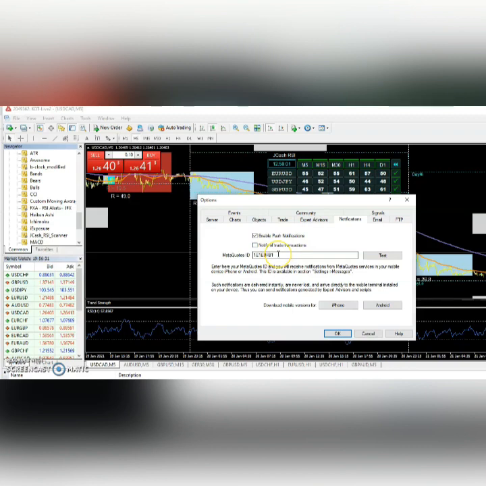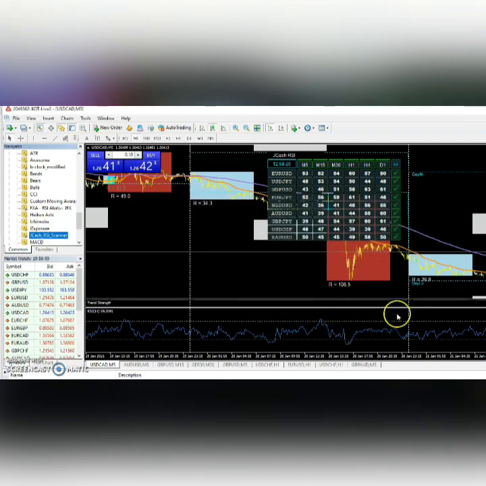So now I'm showing you how exactly you get the notifications to your phone. As you saw, I went to tools, I went down to options, and then I came here. You click on notifications and click enable push notifications, and the MetaTrader Quotes ID is what I'm going to be showing you next on my mobile device.